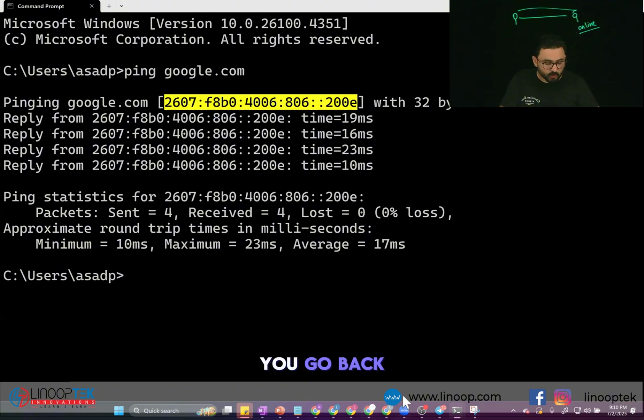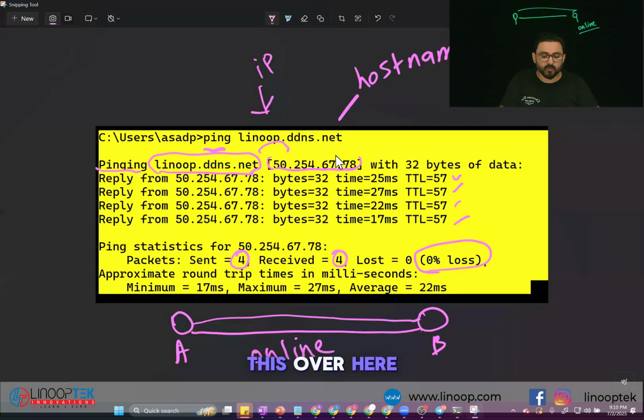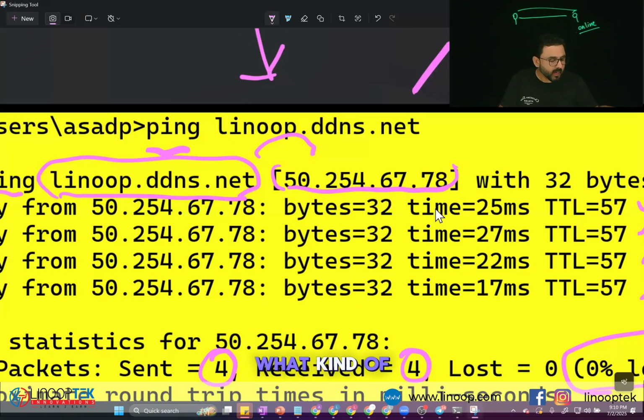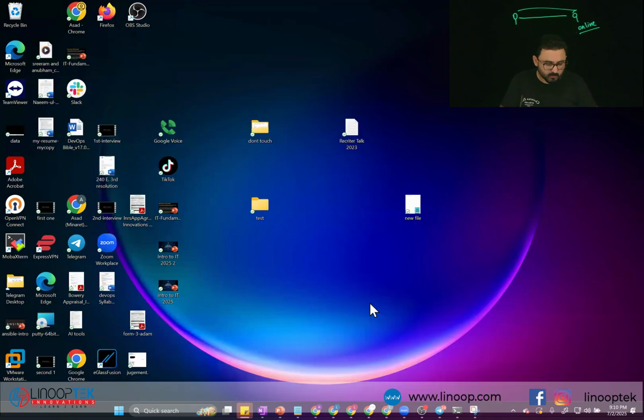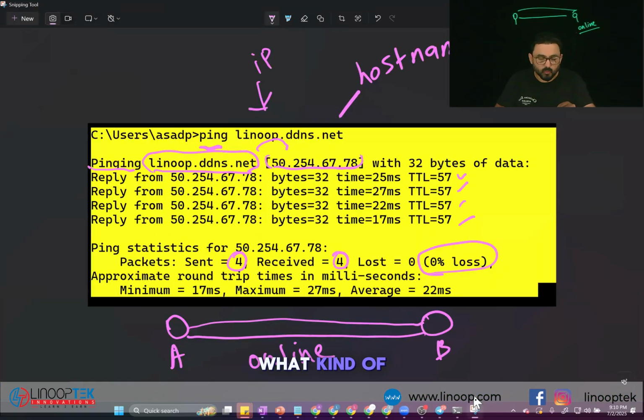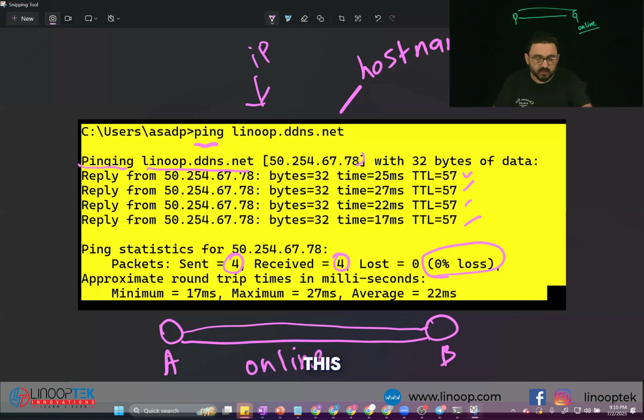IPv6. If you go back to this over here, what kind of IP address is this, ladies and gentlemen? What kind of IP address is this? This is IPv4. Why? Because 1, 2, 3, 4. It has 4 sections, 4 octets. That's why it is IPv4.